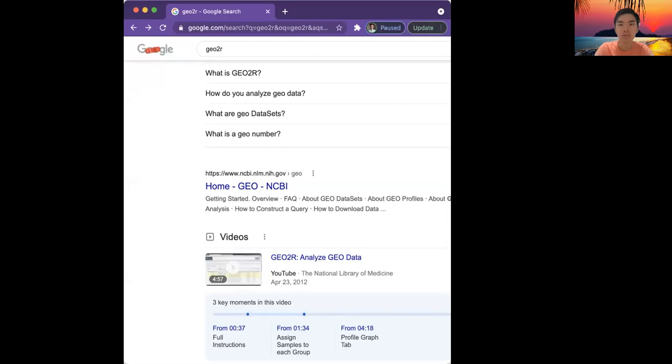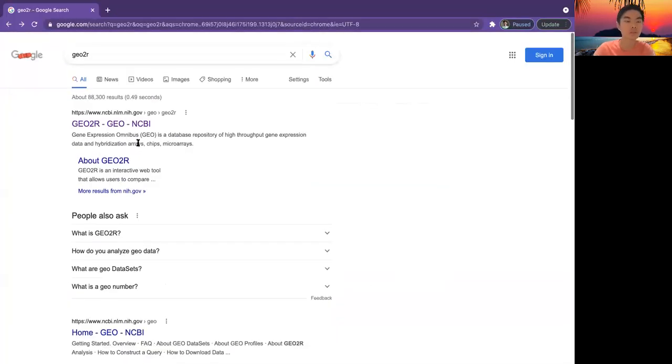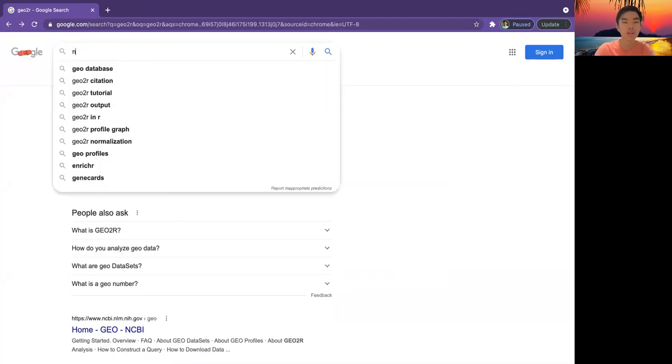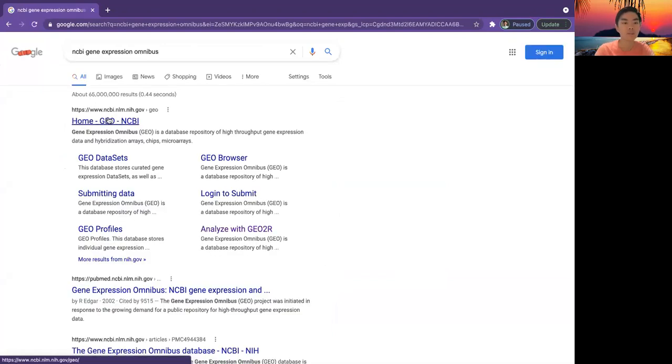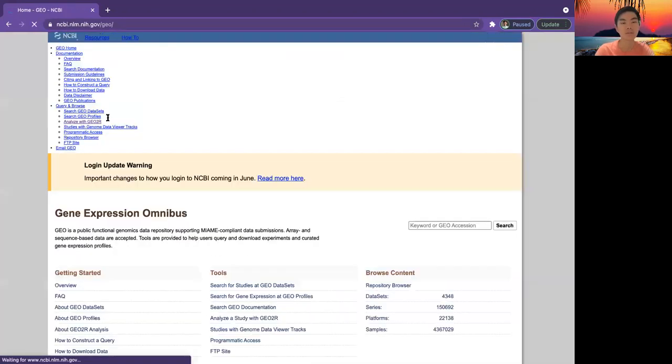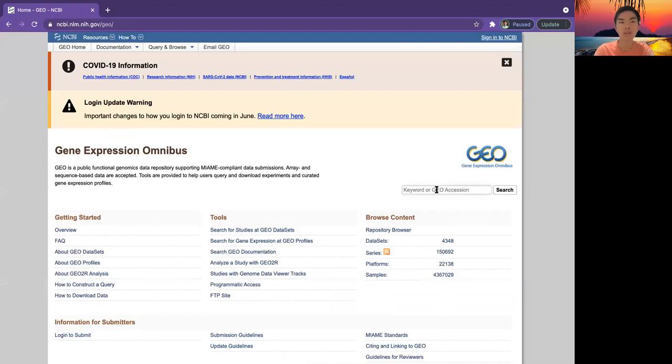So the first thing you want to do is navigate to the GEO website, the NCBI Gene Expression Omnibus. Click here, GEO, first result. And over here on the right side is where you can search your data set. Just for the sake of this tutorial, I'm going to use Parkinson's. So let's say we're looking at an experiment using Parkinson's disease.